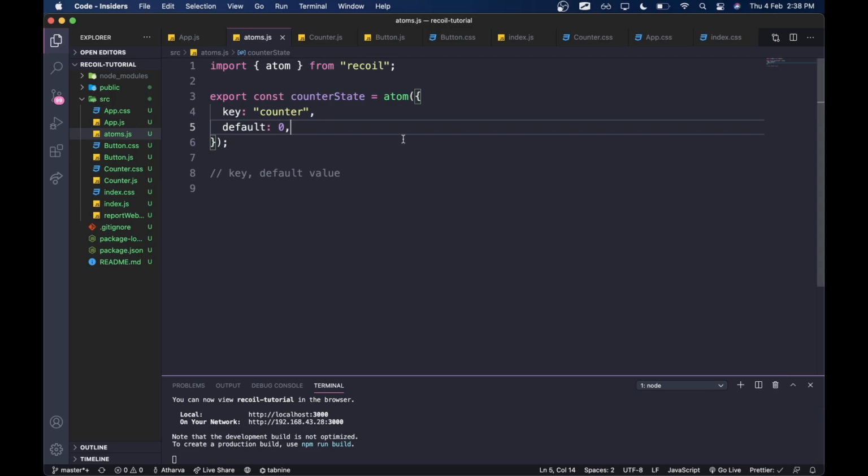So basically you can just consider this to be a number in the state layer, or basically an element in the state layer, which is called the counter state, and which has a value of 0 by default. So let's go back to counter.js.